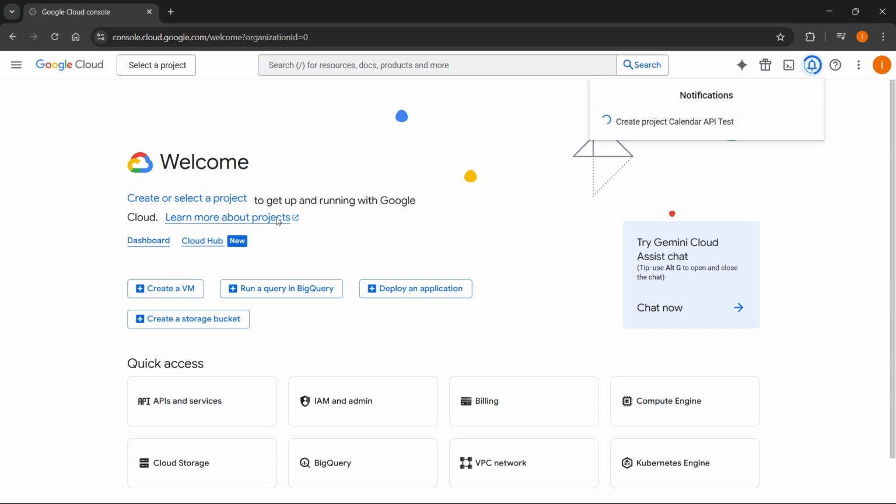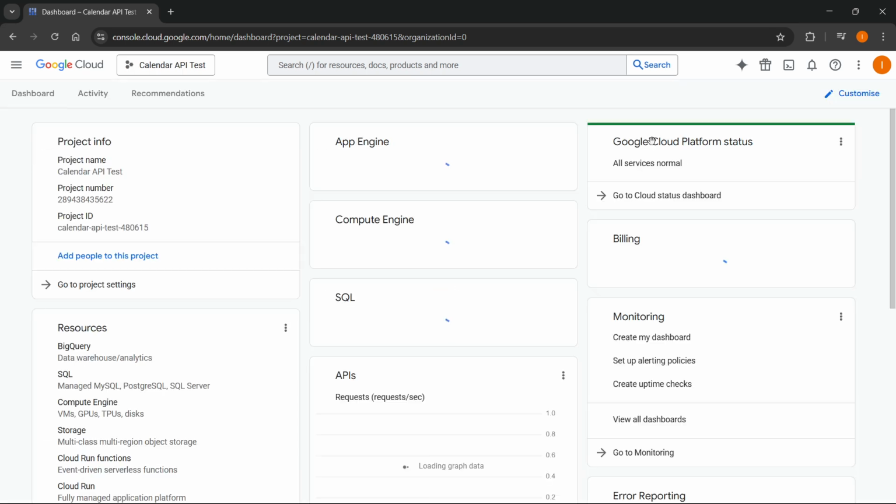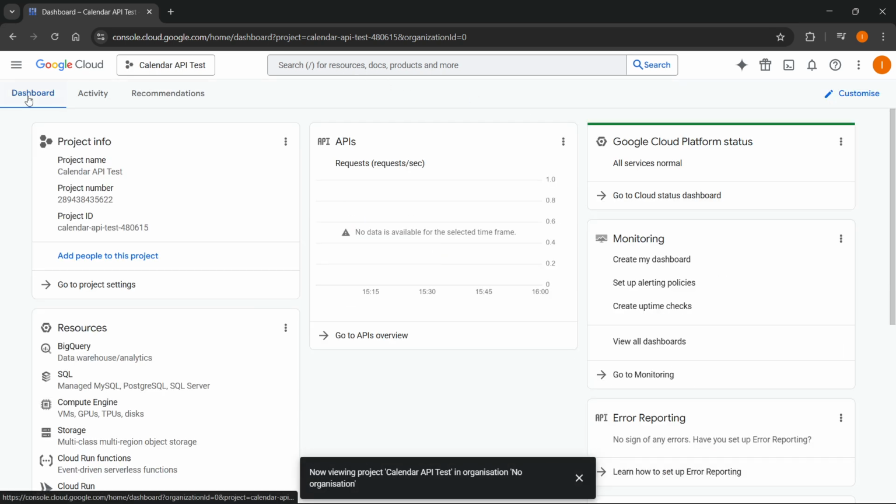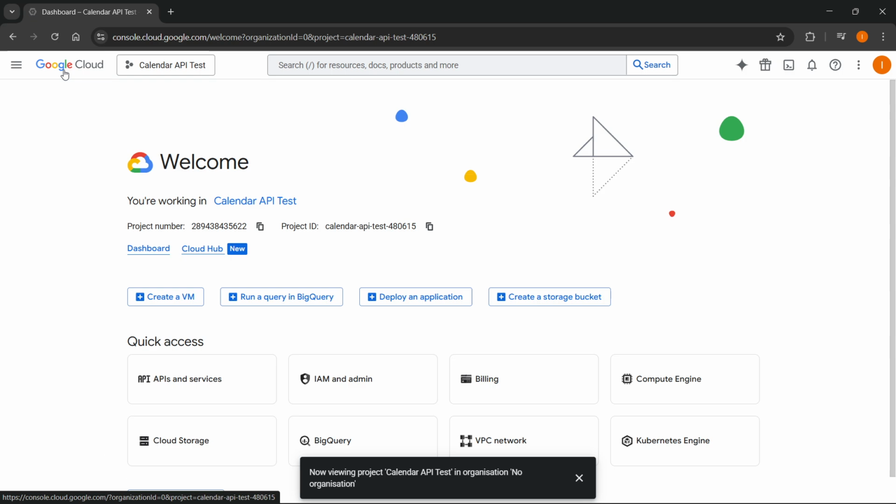Now, here I'm currently inside that project. It's getting created right now. This will take a few seconds. There we go. And then you have to select that specific project over here. And now that's what we're going to use. Now I'm going to go back to dashboard because this is likely what you're going to see.